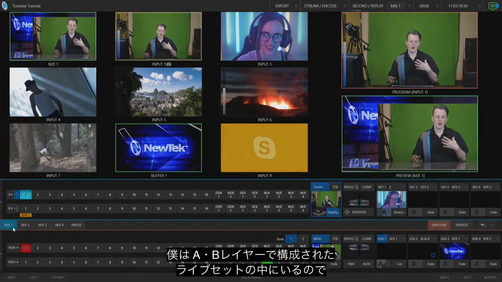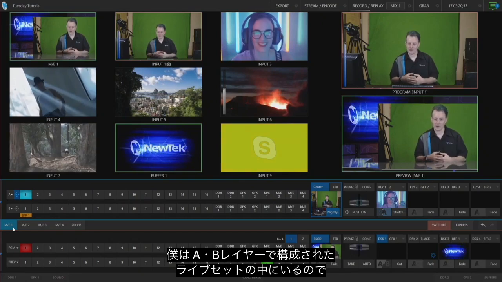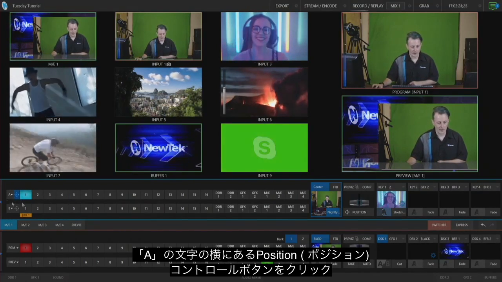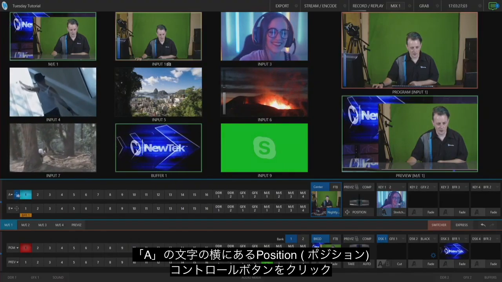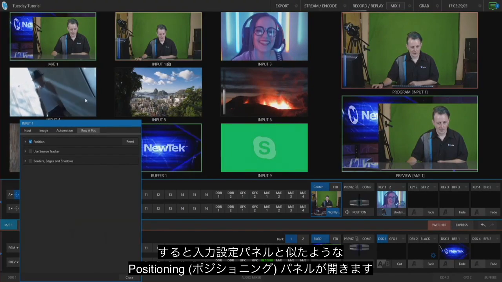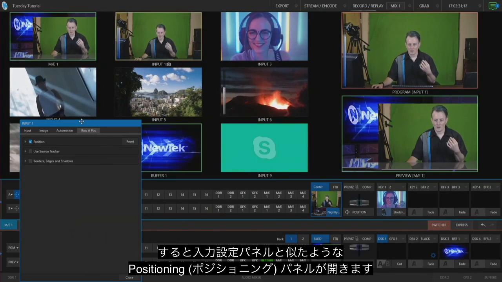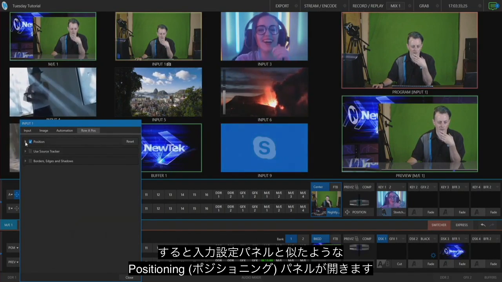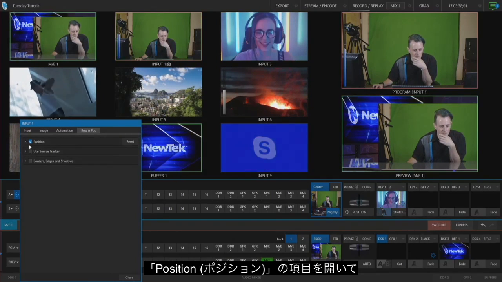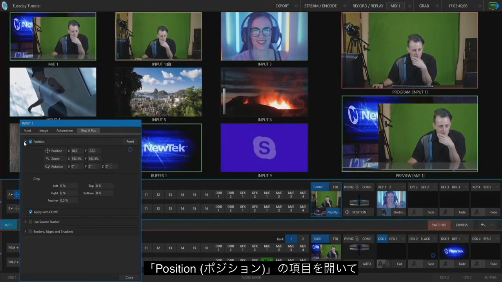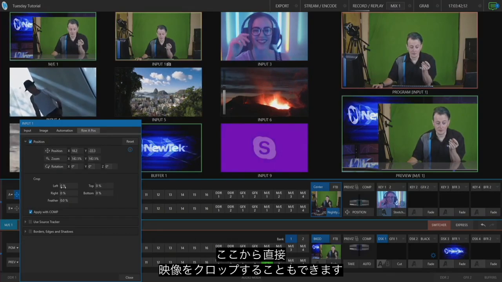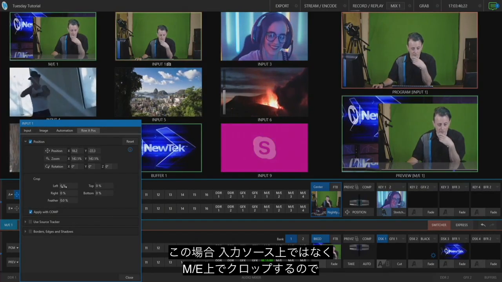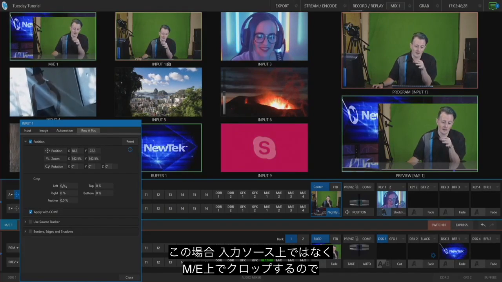All right, now I'm in a live set right now, which just has an A over B layer, and so on my layer A here, let me click on the positioning tool on the left, and then that will bring up a very similar positioning and tools that we have for our different inputs. So from here, let's go ahead and I'm going to open up position. And from this side of things, you'll notice that I have the cropping directly from this image part right here. So this is just within the mix effect, not on the input itself.